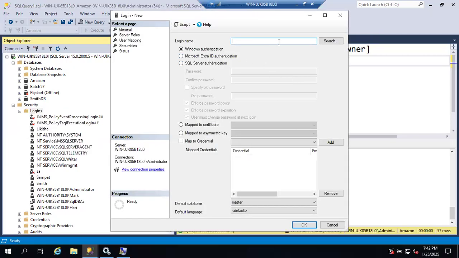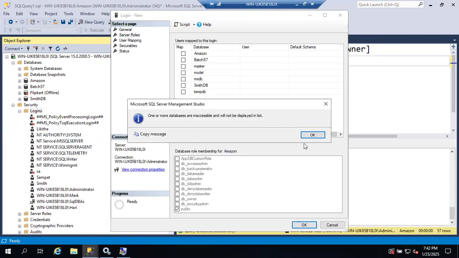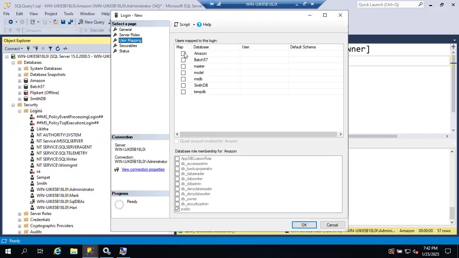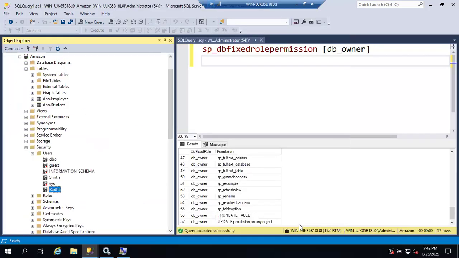If you want to create a SQL login, choose SQL Server authentication and enter Radha with password 123. If you want to add Radha into sysadmin or process admin, you can add Radha into process admin. A person can be part of a server role, and at the same time part of a database role also. I'm giving access to Radha as a DB owner. Click OK. Now he's a process admin.